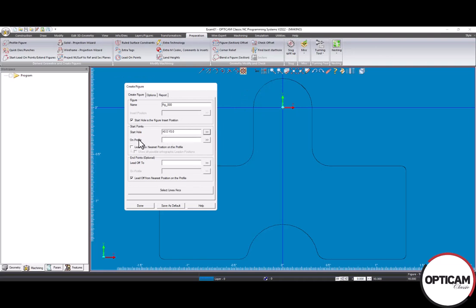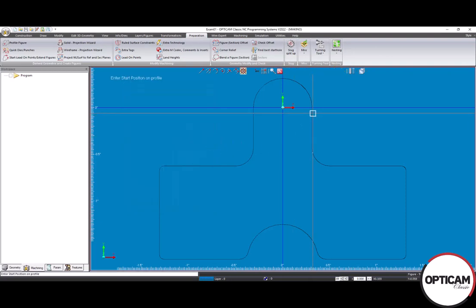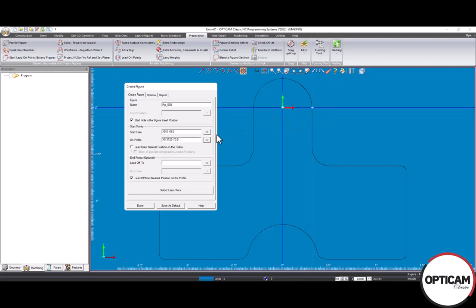And next, I need to select my on profile or my lead-in position, or lead-on position. So I'll do the same thing. I'll click on my select button, and then I'll go to here, the end of this line. So right there. And then next, I do not need to select a lead off position. This is optional. Most of your programs or figures, you do not need to select this. This is very specific.